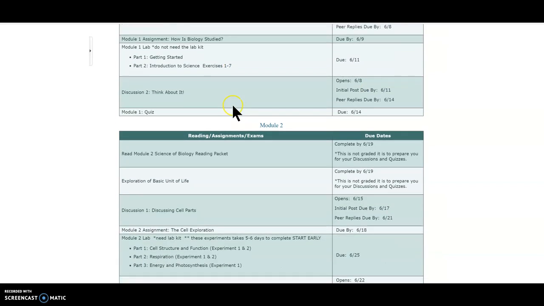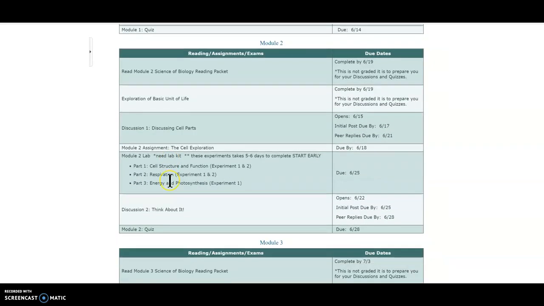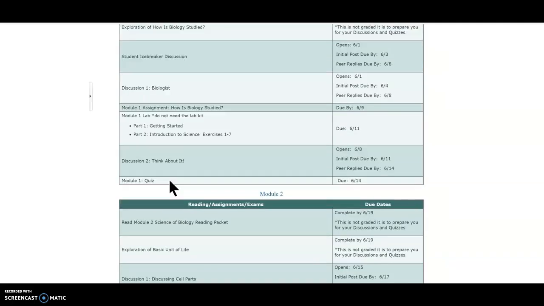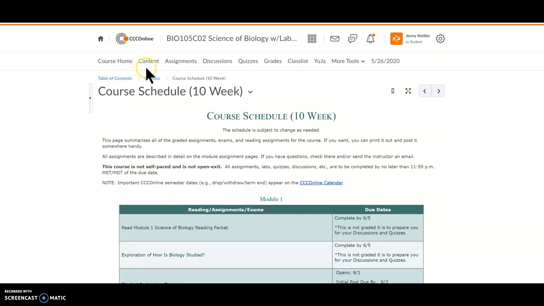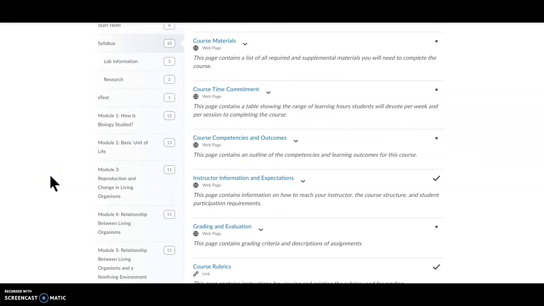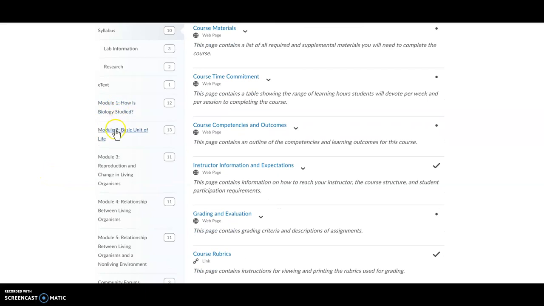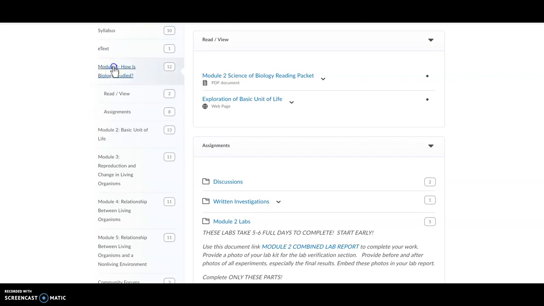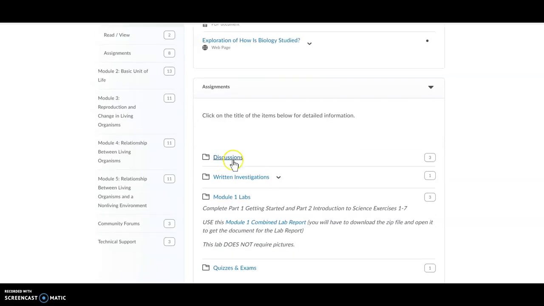And so this just gives you an overview of each module and what is due in each module. So this is a lab course, and you will be performing various labs throughout the course. So we're just going to go ahead and look at module 1 lab, which is pretty straightforward. It doesn't require a lab kit. It's just a general overview of the scientific method and how experiments are performed.